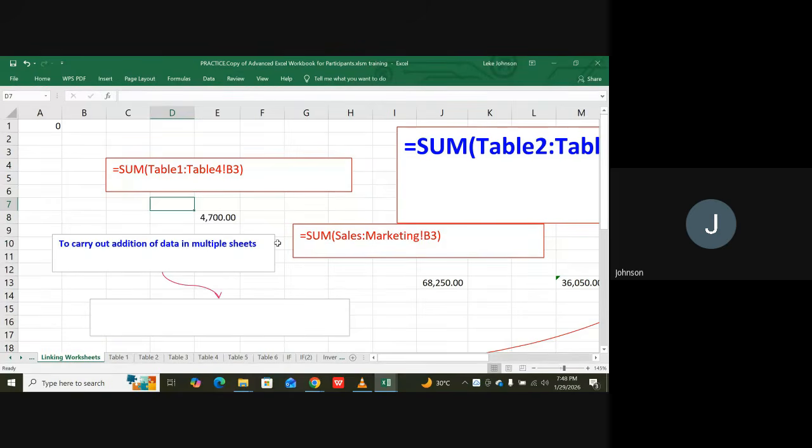So what you are going to do for me, I will send you all these things, only this link worksheet. I will send it to you. All this exercise, you are going to demonstrate them. You are going to create a table that have this. You are going to create that table 1. You are going to take table 4. You are going to do this thing. I want to see what the answer is.